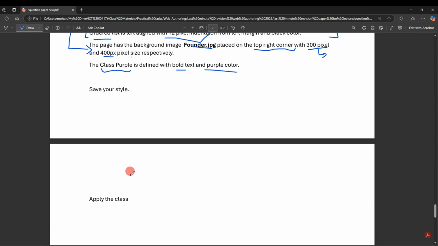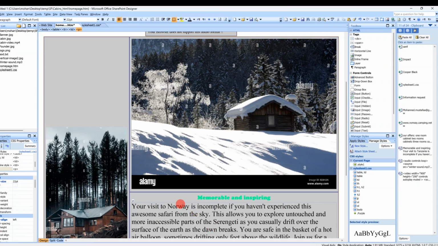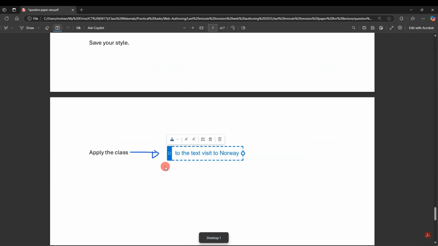style sheet and you apply the class. So the question says here, apply the class to the text visit to Norway. Okay, to the text visit to Norway, and that's it. So I'll select the text Norway here, and I have the class here. See, because this style sheet is already attached. So right click on the class and I would say apply, and it will only be applied, as you can see here, for this text. This is how you can apply a class style. You have to apply it manually. You select the text and you right click and you click on apply, and it will be applied. Okay, guys.